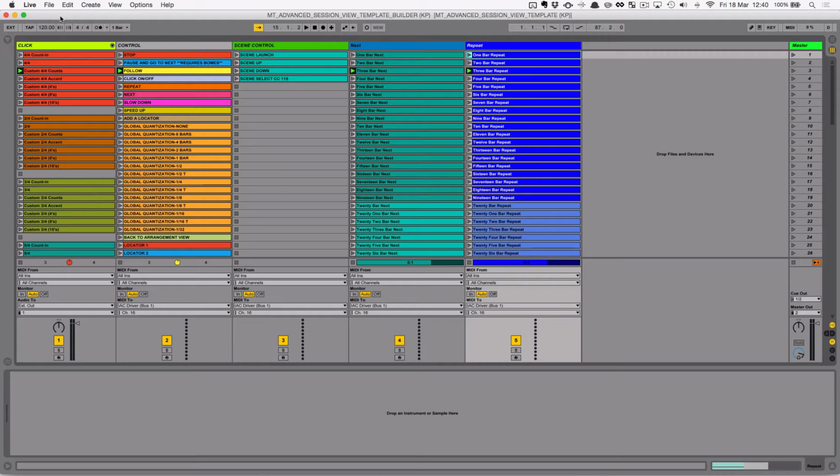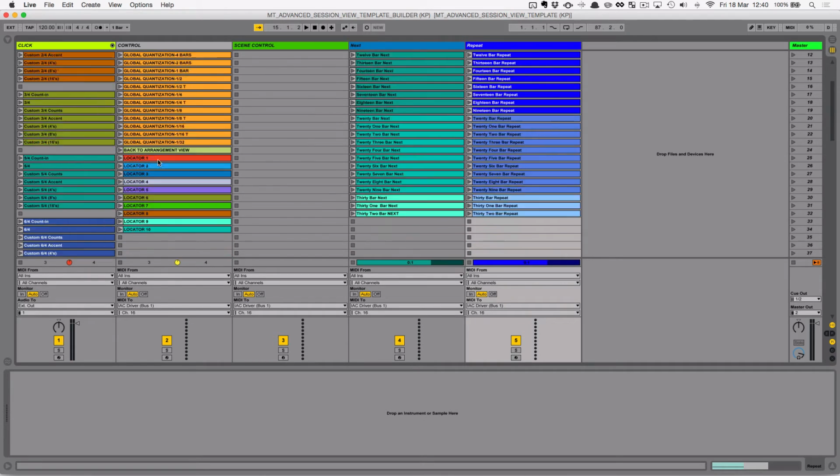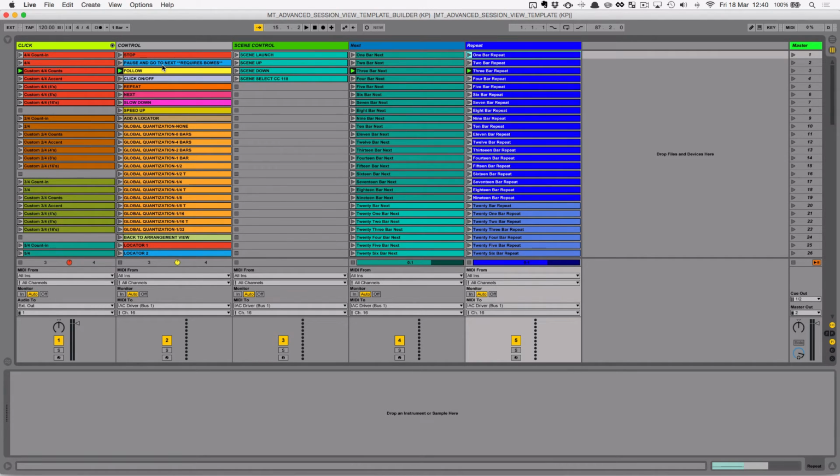Now, in here we've got all of the click controls for all of the different time signatures, with accents, without accents, and also with count-ins and without count-ins. We've got a whole bunch of MIDI clips which are set to control Ableton, things like stop, pause and go to next, things like follow, turn Ableton's click on and off if you want to use Ableton's click, repeat, next, slow down, speed up, change the quantization. So really in-depth kind of arrangement and programming.